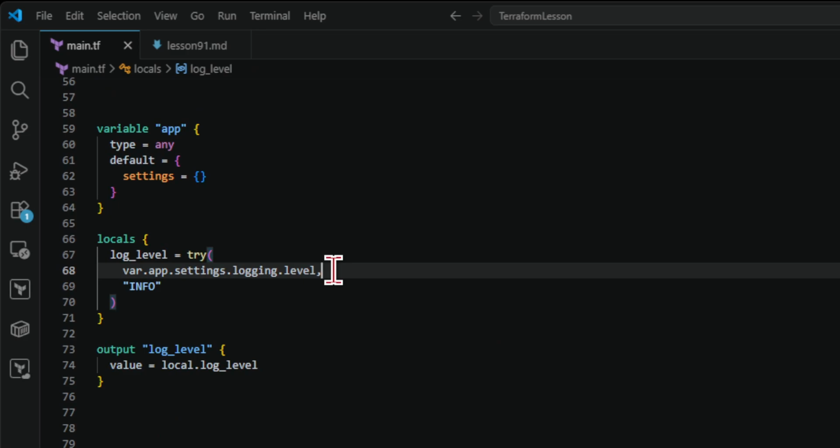Try is designed for evaluation errors that depend on runtime shape. The mechanism is catching dynamic access failures such as missing attributes or invalid index lookups. The outcome is that a loosely shaped object can still be normalized into a stable local value.